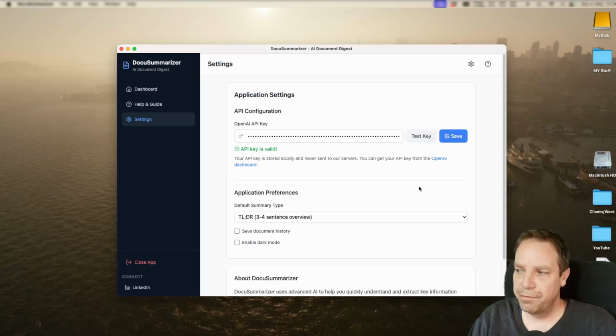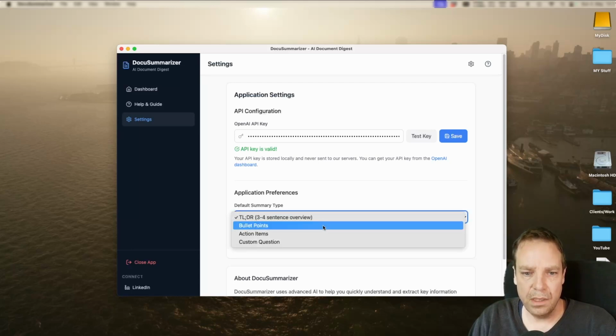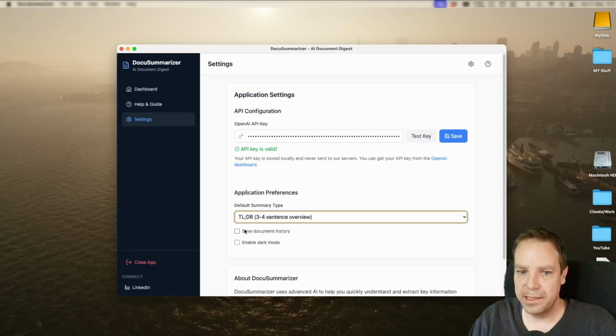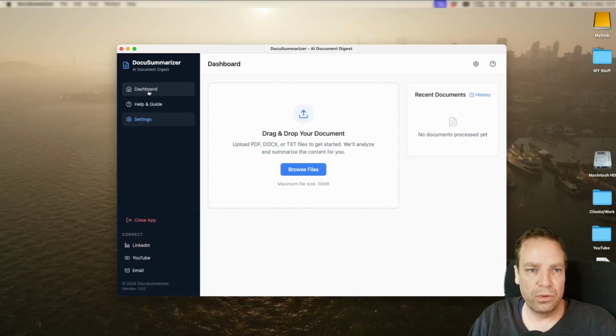Here you have some different presettings you can make. For example, default summary type: bullet points, action items, custom questions. Also, you can choose whether you want to save the documents in the history, and if you want to use dark mode, you can select this here. And yeah, so then let's go to the dashboard again.